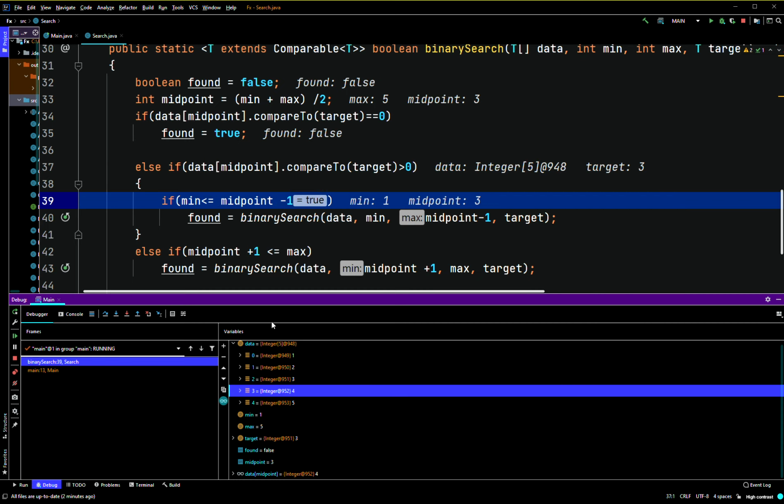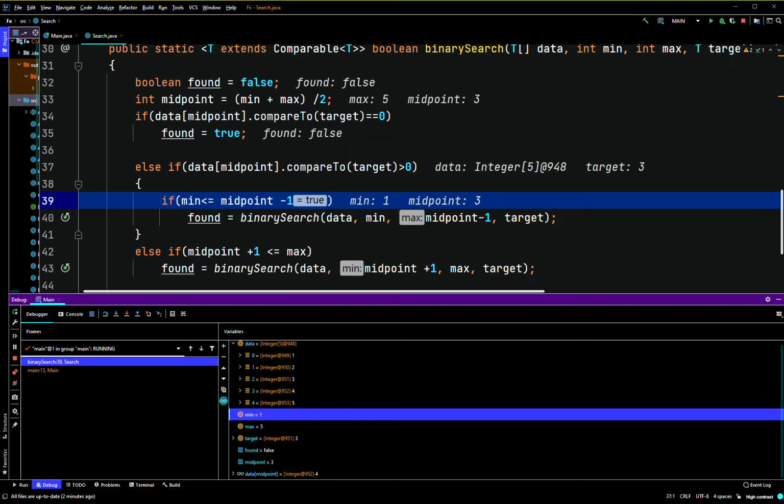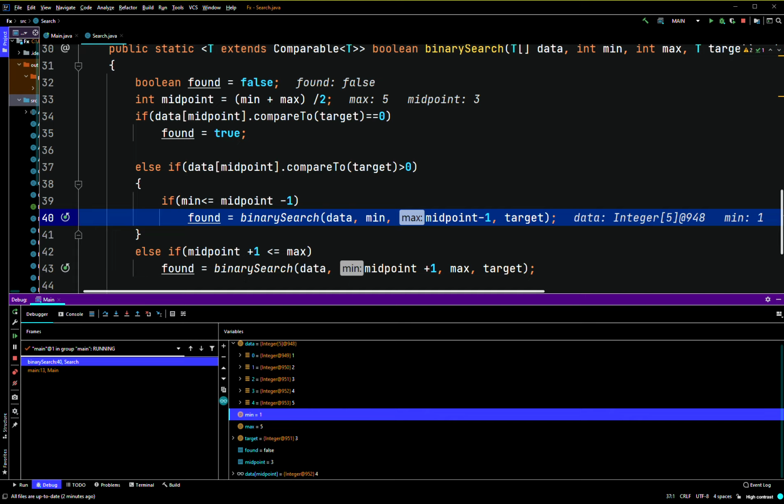So if min is less than, if min, which is 1, is less than or equal to midpoint, which is 3, minus 1, which is 2, so 1 less than or equal to 3 minus 1, so it's 1 less than or equal to 2, it's true. Then it's going to call found of binary search.